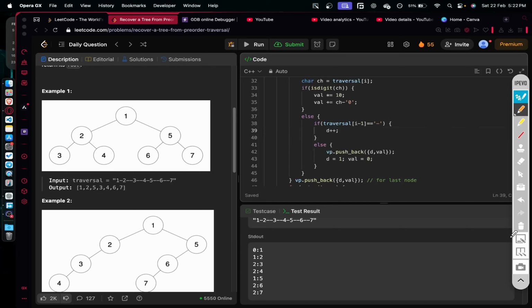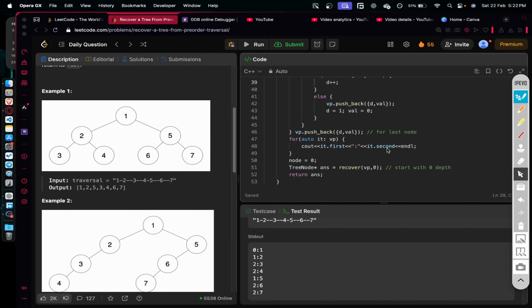What was happening was that the last node value and the last depth were not being added because we were exiting out of the loop. So we can just simply add them. That is what I've done; it depends upon your implementation. I've just outputted the values to show how the output is coming.